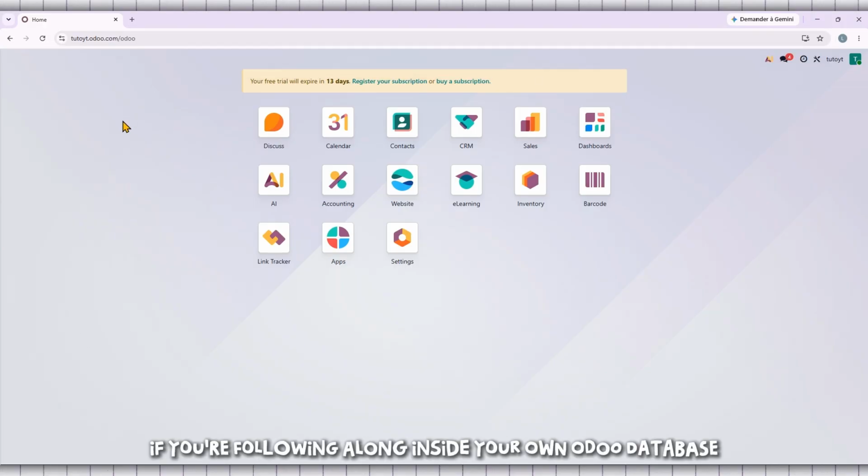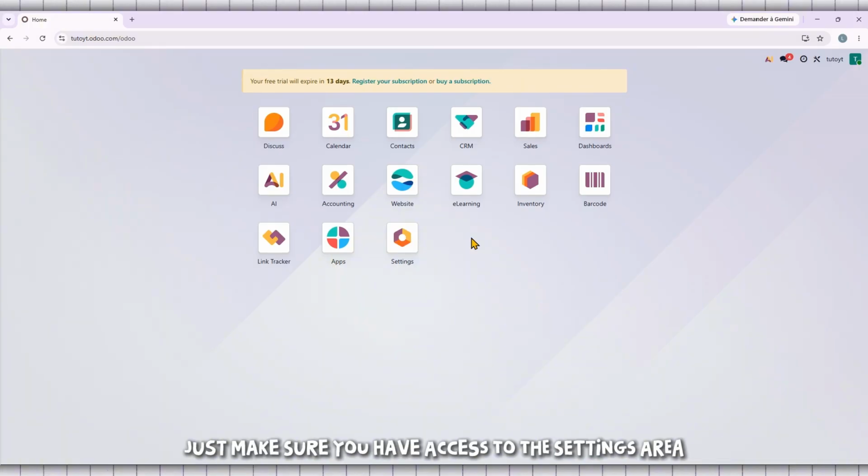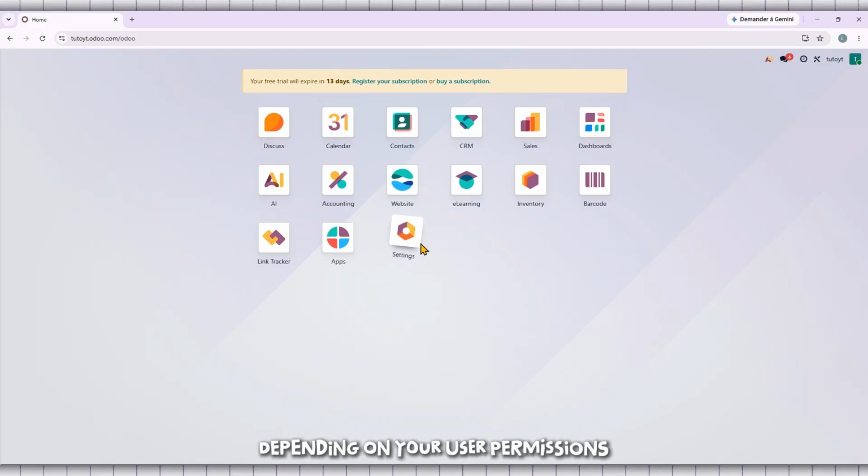If you're following along inside your own Odoo database, just make sure you have access to the settings area, since this option is managed there. Depending on your user permissions, you may need administrator access to view or change this setting.